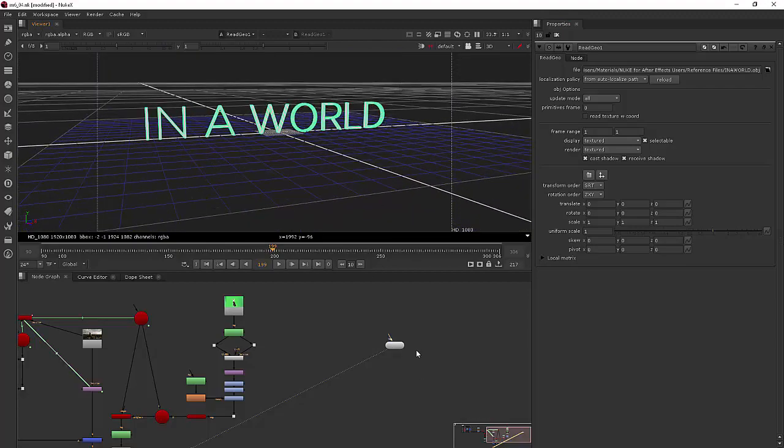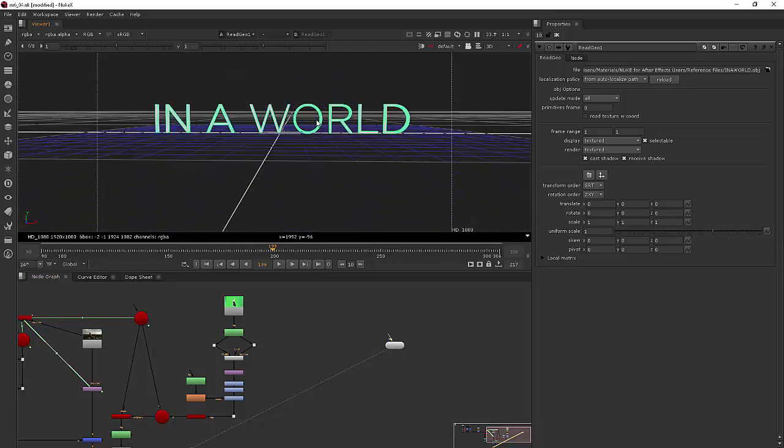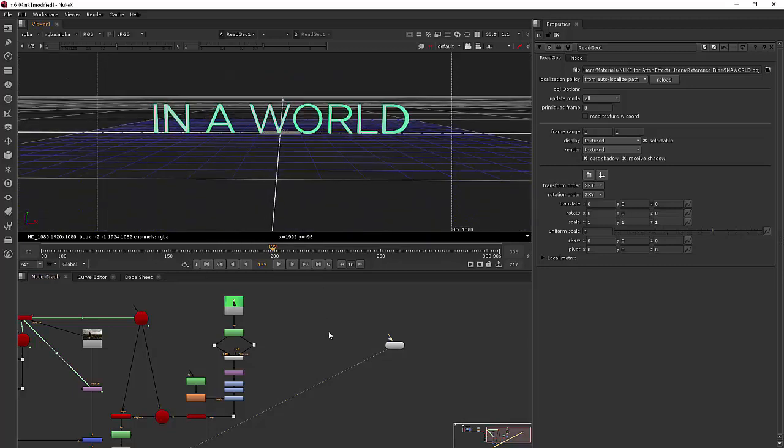Really cool. So I'm going to be creating a bit of text that's going to look like the text you might see in a trailer, and then it would fade into your next shot. So hence the famous "in a world" verbiage.